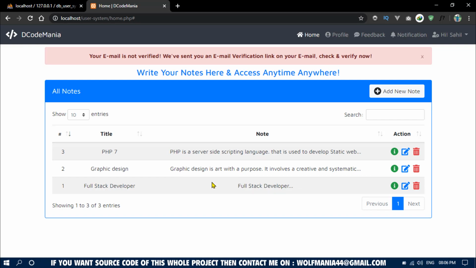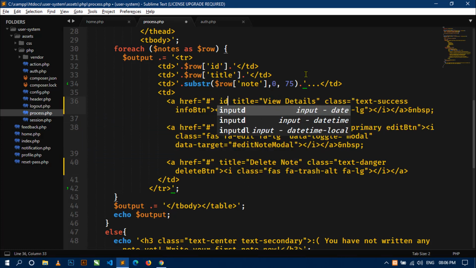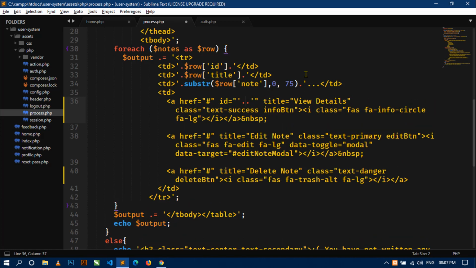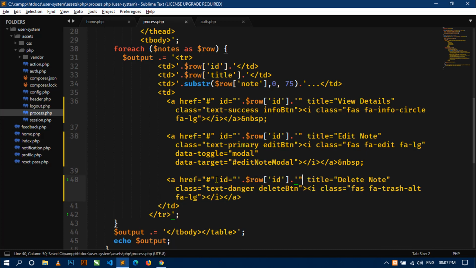Now again come back to the process.php file, and here I will add an extra attribute in these anchor tags. Let's write id, and in this id I will display the current note id. So here I will use the row variable and write the column name of the id. Now just copy this id and paste it here also, and here also. Save this.